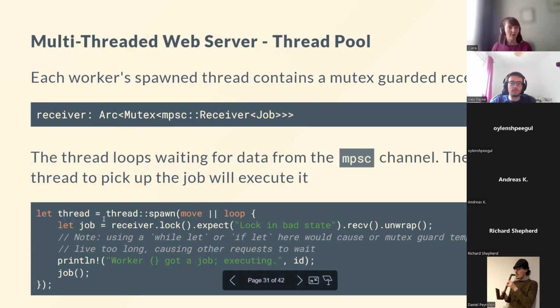So the logic for creating the thread looks something like this. You spawn a thread and you've got a loop that's going on, and this loop is going to keep trying to basically get a lock on this receiver. The first one to manage to get the lock will then be trying to receive any information from the channel. Then once it's received the information from the channel, this lock is only held for a short amount of time.